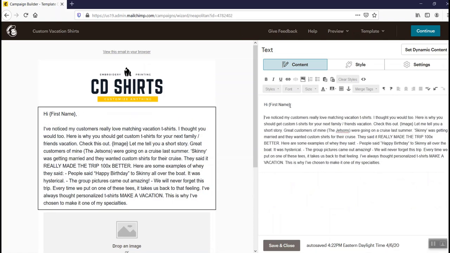Hi, first name. All right, we're just going to go through this line by line. So hi, I've got these merge tags. Okay, these are all the fields that are in my MailChimp lists. You may have birthdays, phone numbers, addresses. There's lots of information in here. For the case of this, we're using first name.